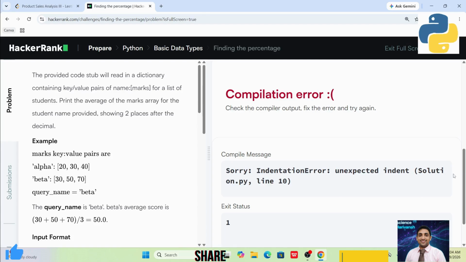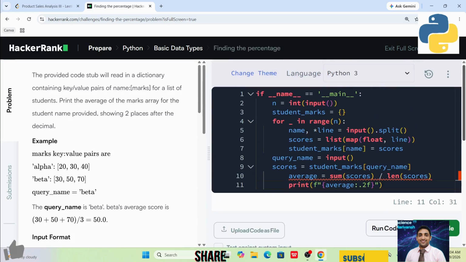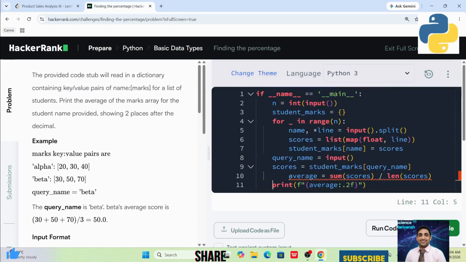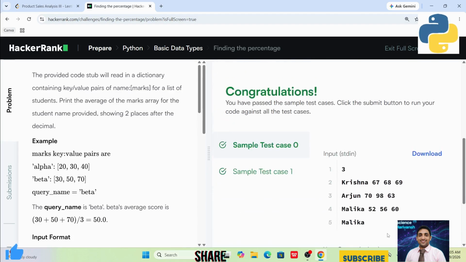One minute. Unexpected indent, solution line 10. So here, now let's run the code. So this fully solves the problem by first storing the data and then computing the required average based on the query.